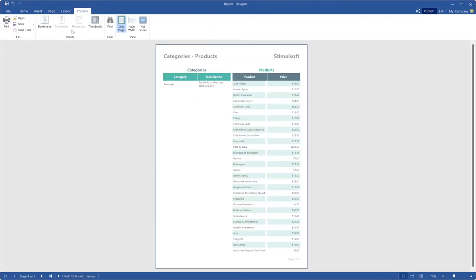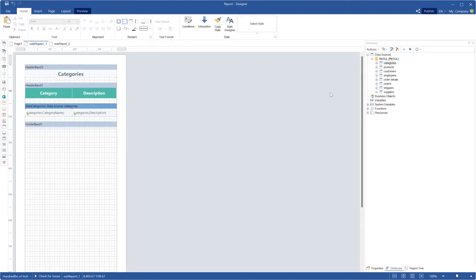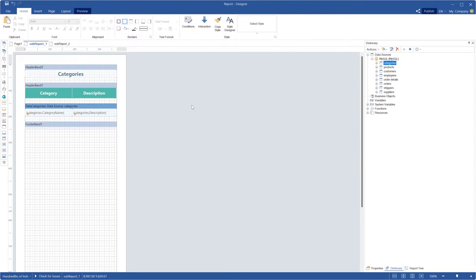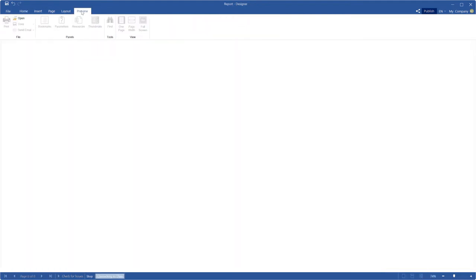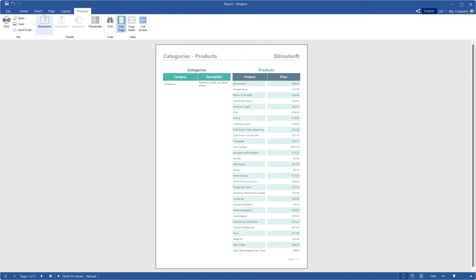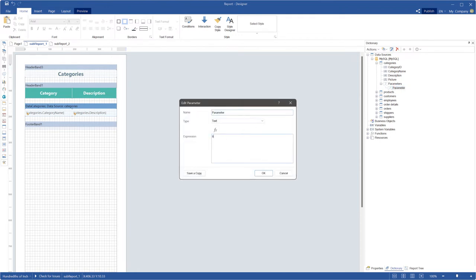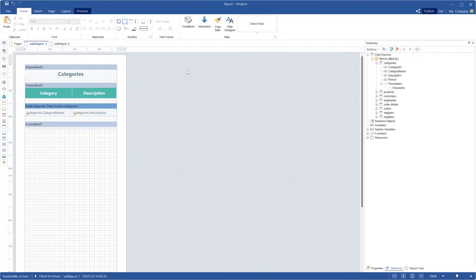Now, the categories list is filtered. Change the parameter expression to get the category you want. After the parameter is added to the query, this object will be displayed in the dictionary. You can edit it. Select the parameter and click the Edit button to enable the parameter editor.